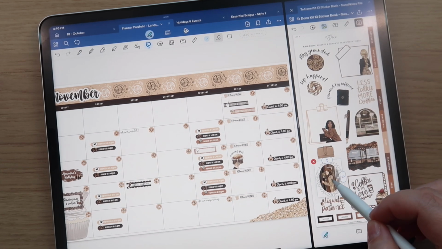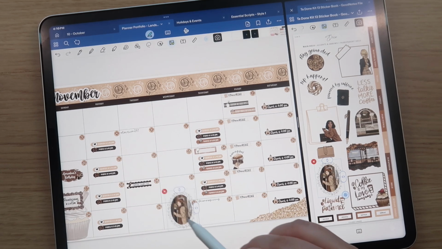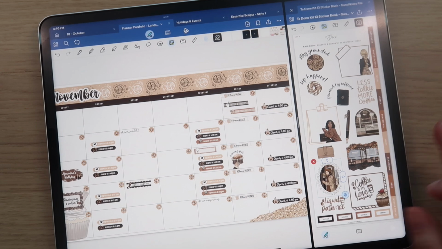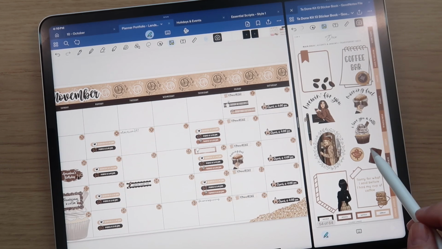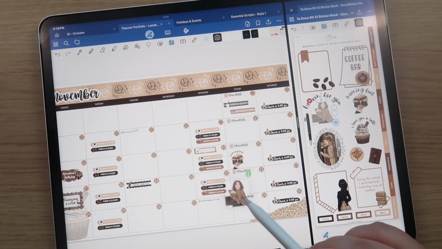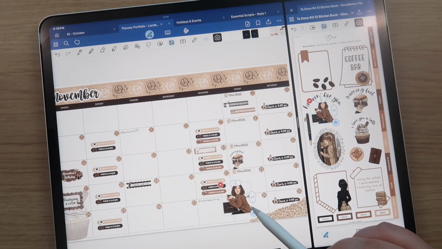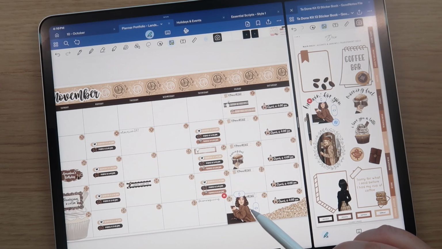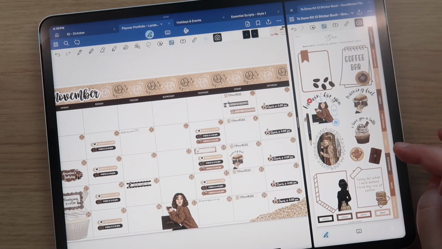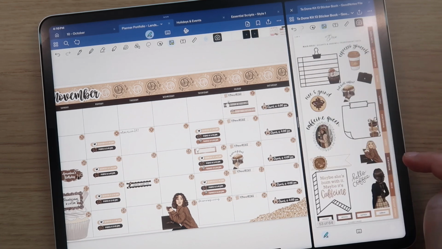I really love the little frame here, but I don't know where to put this is the thing. Might do maybe this one. That's cute. Could even try to do that there. And what else? What else?